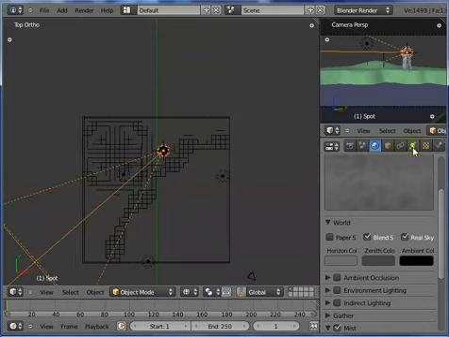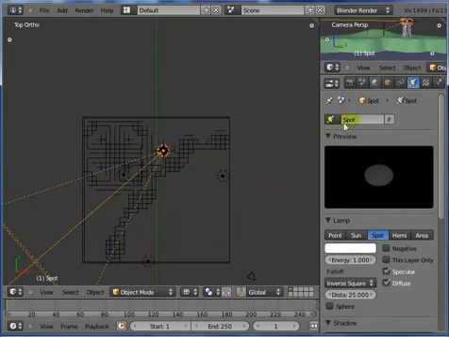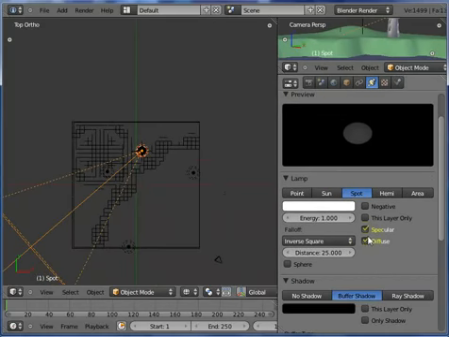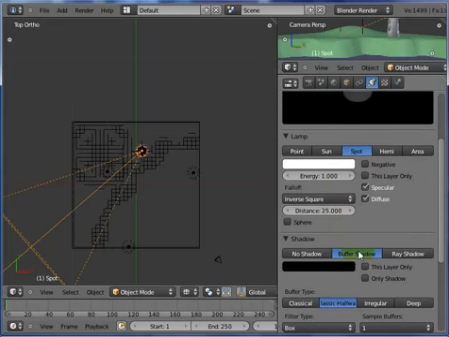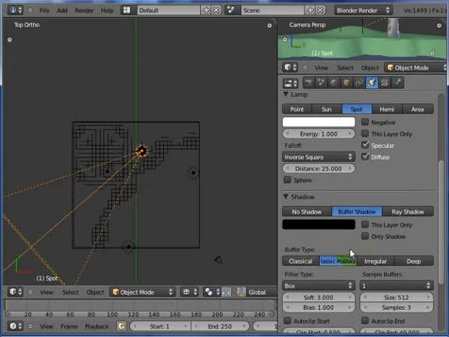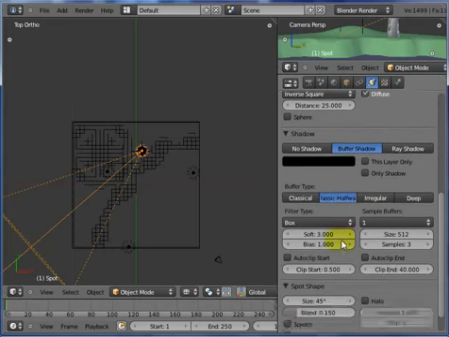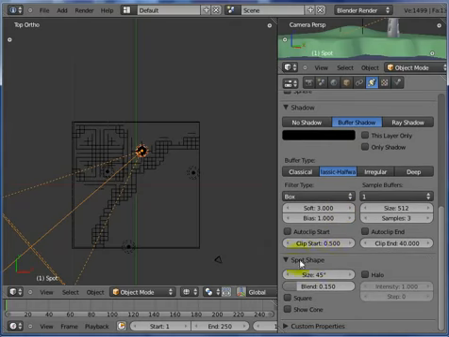Since this is going to be kind of a foggy night, I'm going to go back into my lamp settings. The energy and distance, I'll keep them where they're at for right now, but let's go down through here and see what else I can do with this thing. Okay, down under my spot shape, there's an option here for a halo. Let's turn on halo and keep the intensity at 1.